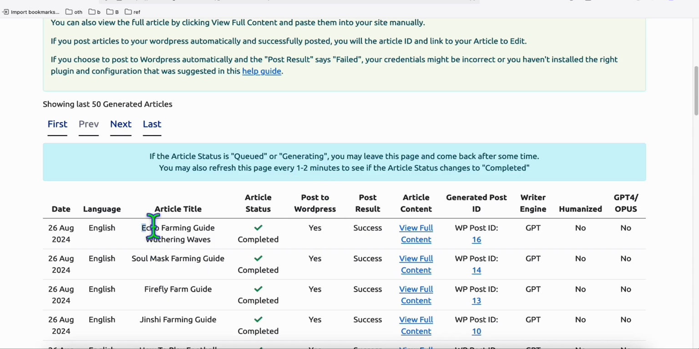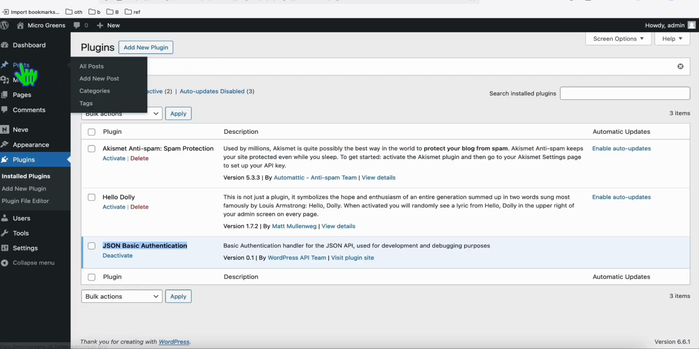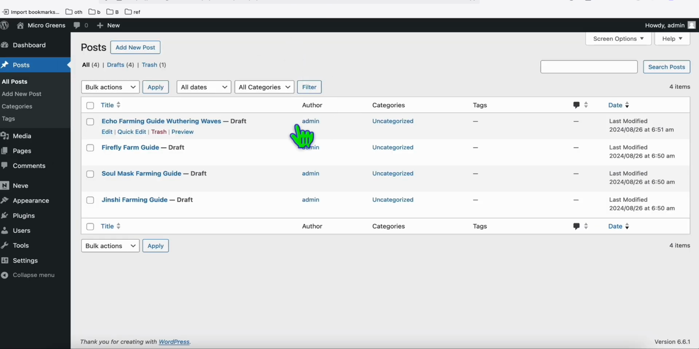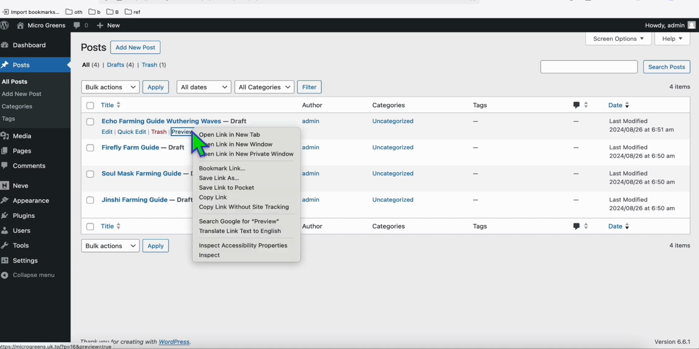You see right here, our new articles have been successfully posted to our WordPress. So let's go back and check post. And here you see those new articles are in draft mode because that's what we said. Let's take a look at one of the articles, Eco Farming Guide, Wuthering Waves. So let's see what it talks about.